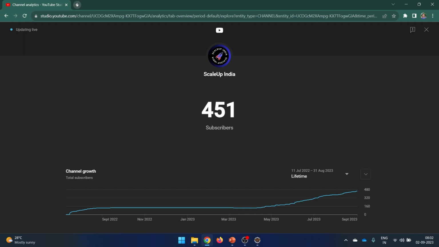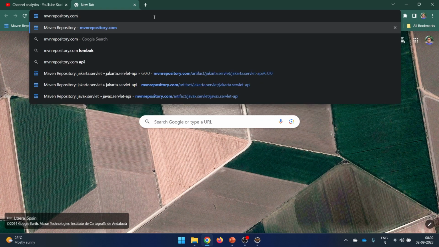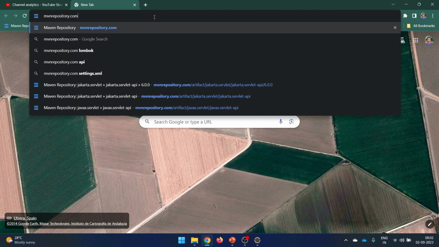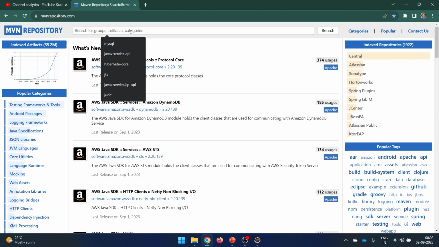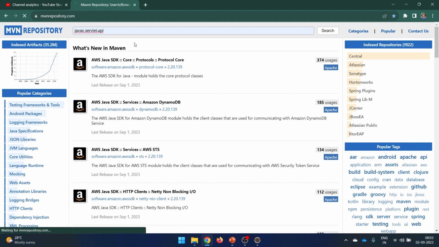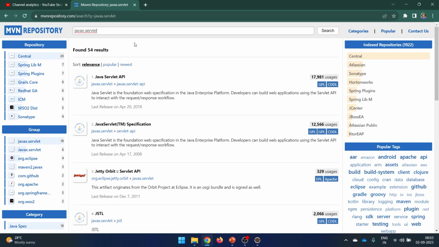So now let's move ahead, and here let's search for Maven repository, something like this, or I have already bookmarked it. There also you can go. On searching for this, we will get something like this, and let's search for javax-servlet. So this is the one, javax-servlet API. Or you can just simply say javax-servlet. Even if you don't mention API, the first option it will show is this javax-servlet API only.